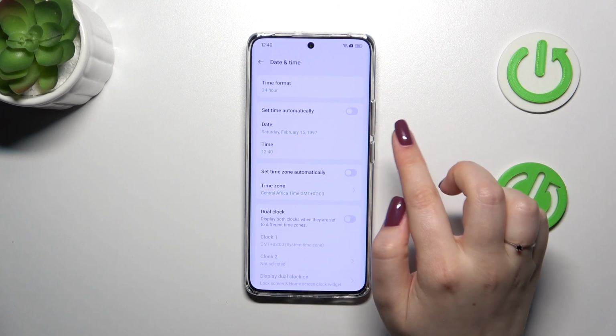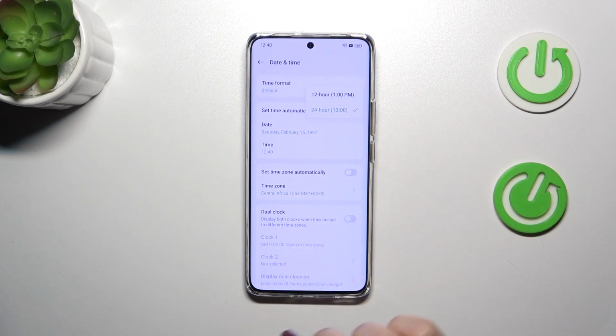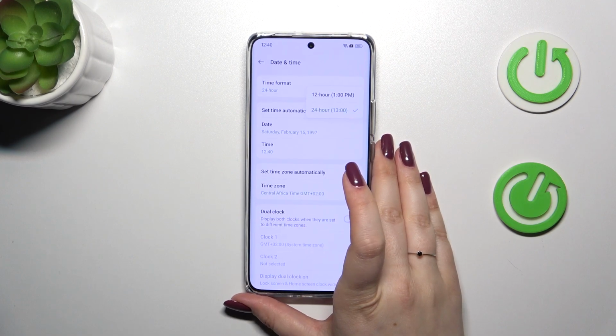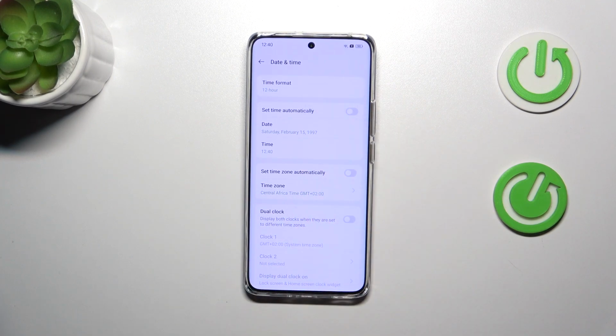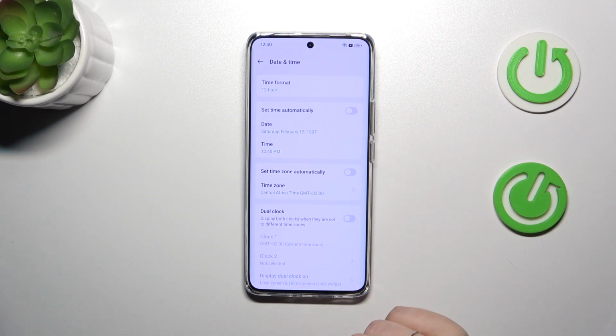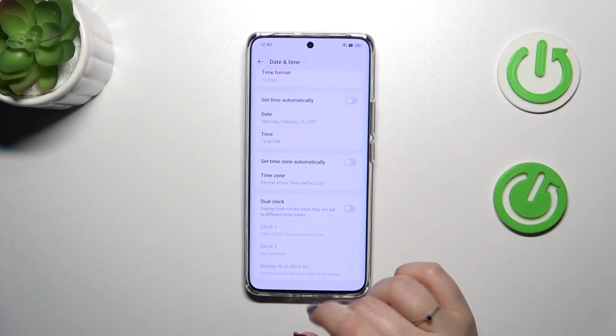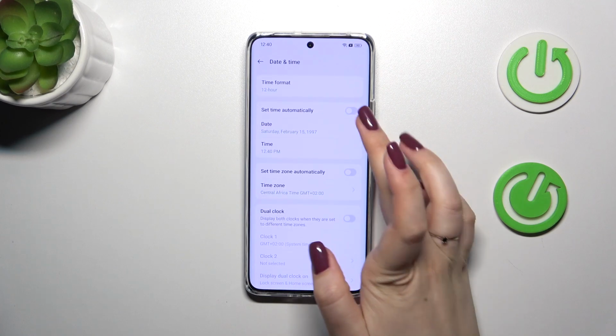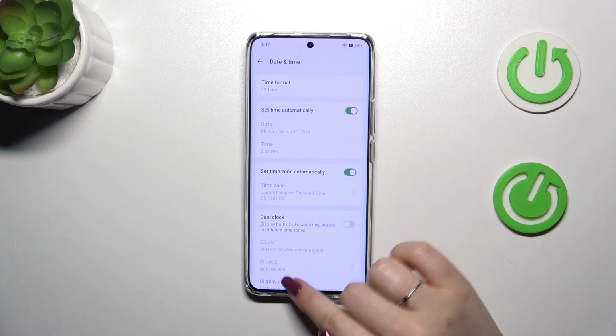What is more? Oh, the time format, I forgot about it. So of course you can change the time format. After tapping on this option, you can decide whether you want to use 24-hour one or 12-hour one. Just tap on the option you'd like to apply. And this is the whole manual customization of the date and time. Of course you can go back to all previous settings just by tapping on those switchers here.